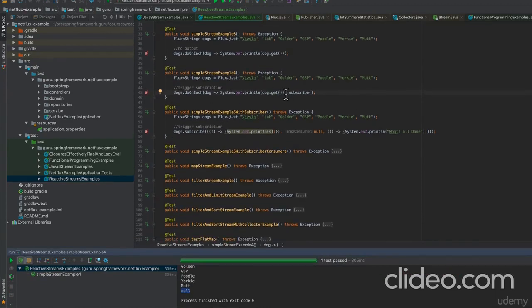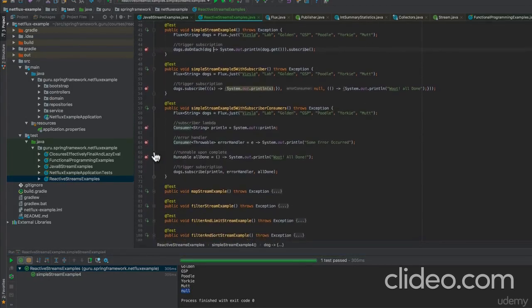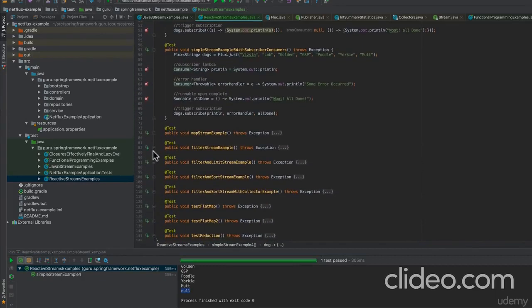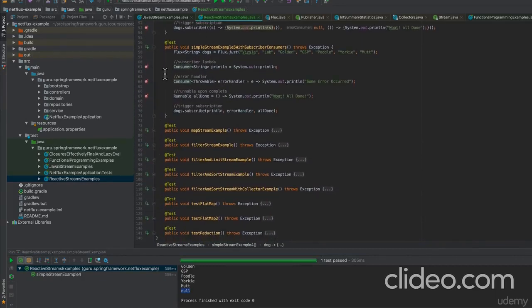So I've got doOnEach and then subscriber, and this piece here in that invocation is null. Now we can expand this out a little bit. I put this example in here to help you visualize exactly what's going on, because we do have types here that we are passing in.